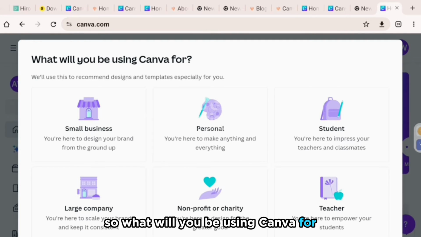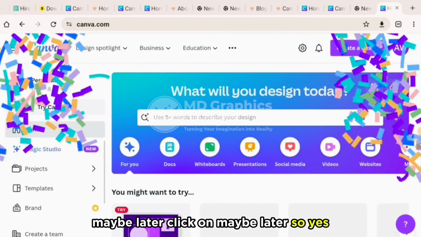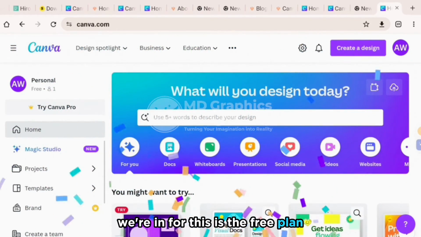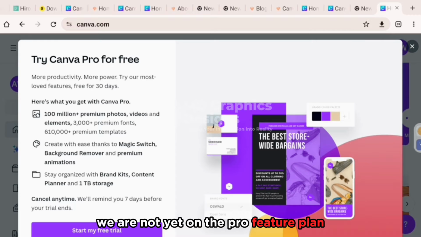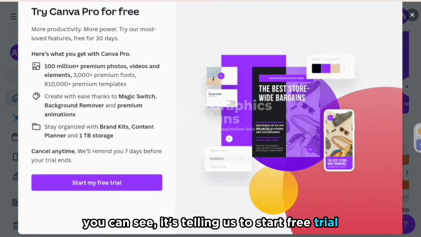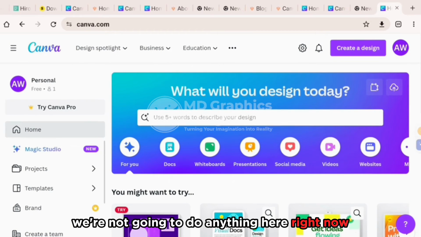So what will you be using Canva for? I'm going to use it for personal purpose. Maybe later. Click on maybe later. So yes, we're in, but this is the free plan. We're not yet on the pro feature plan. You can see it's telling us to start free trial, but we're not going to click that. We're not going to do anything here right now.